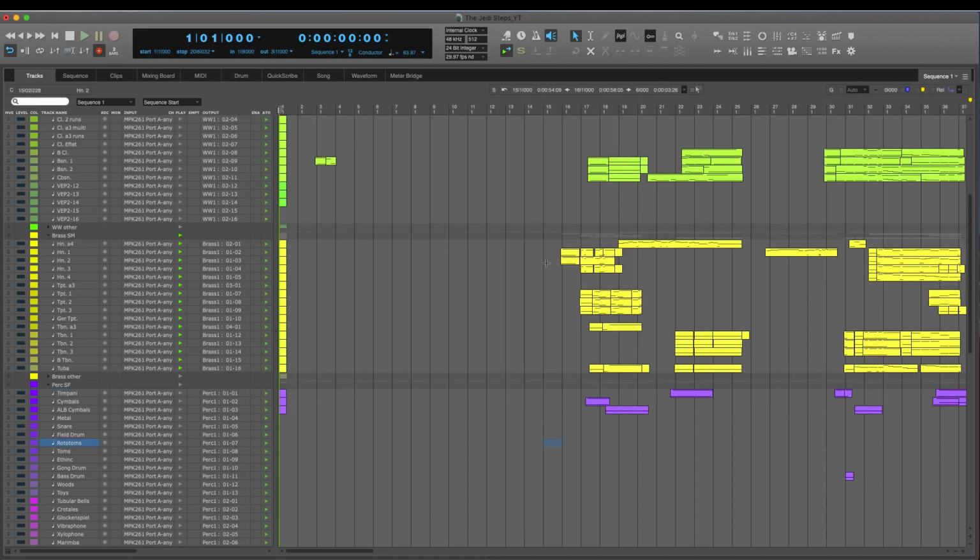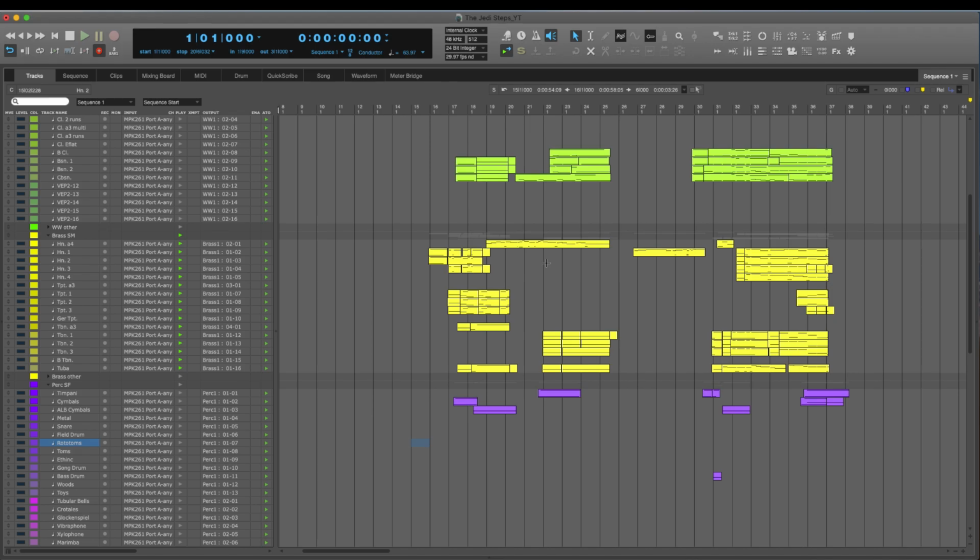So let's check the brass sound. For example, this is completely dry, of the library itself.